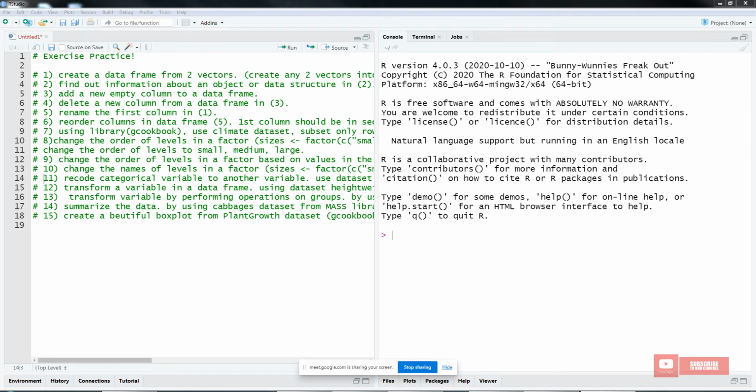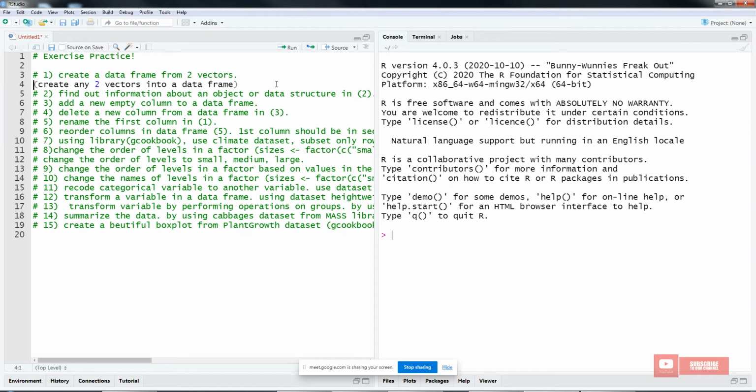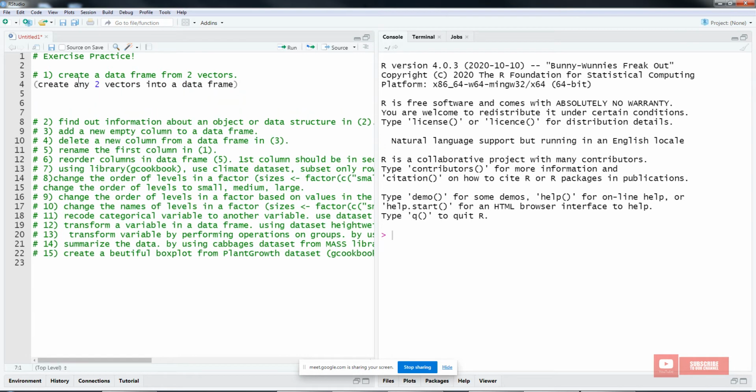Right. So kita tengok first question, right? So first question ni dia kata apa aja. So we need to create a data frame from two vectors, right? And then create a data frame from that two vectors lah, right?